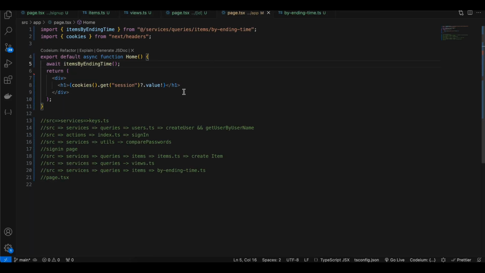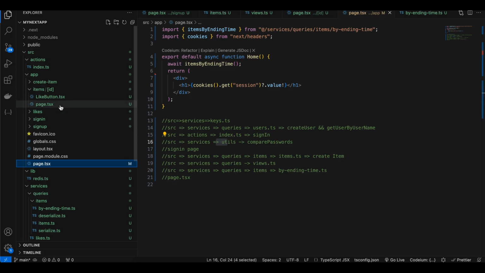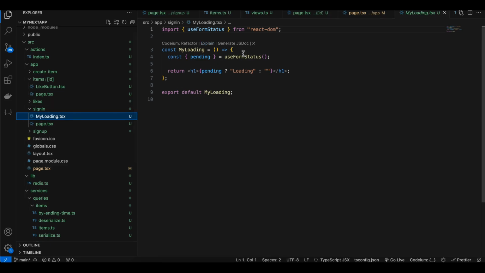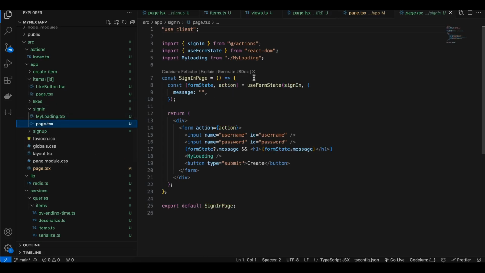Once that is done, we have already seen this as well. Then here I have created a sign in page, and here I have created one loading indicator. Now here I'm just displaying an h1 tag, but you can create a proper loading indicator if you want to. And inside page.tsx I have again created use form state. I have used the use client directive and created one form, passed the action to it, input for username and password, and here I'm just displaying any error, and here is our loading indicator, and this is the button for submission.